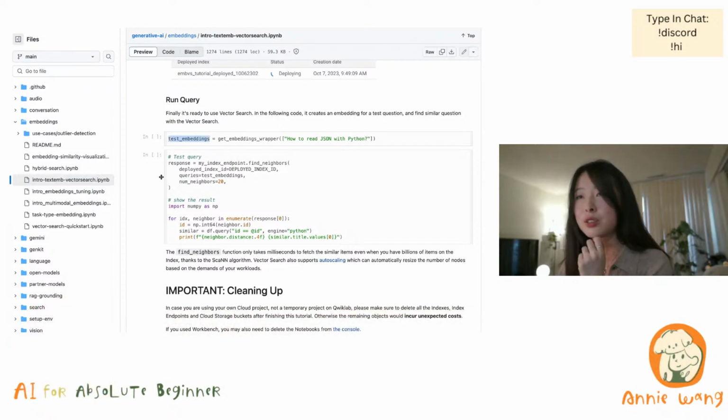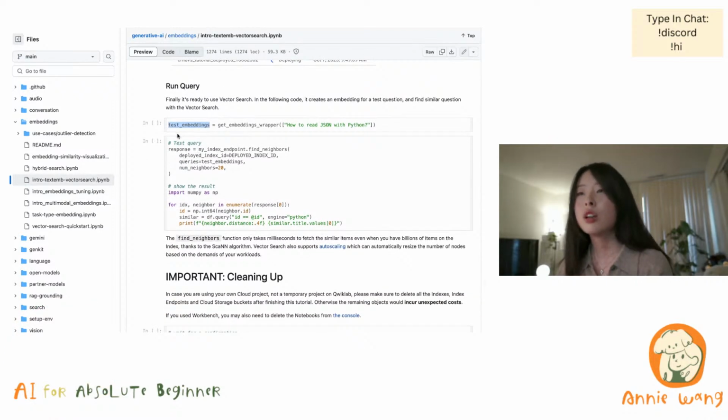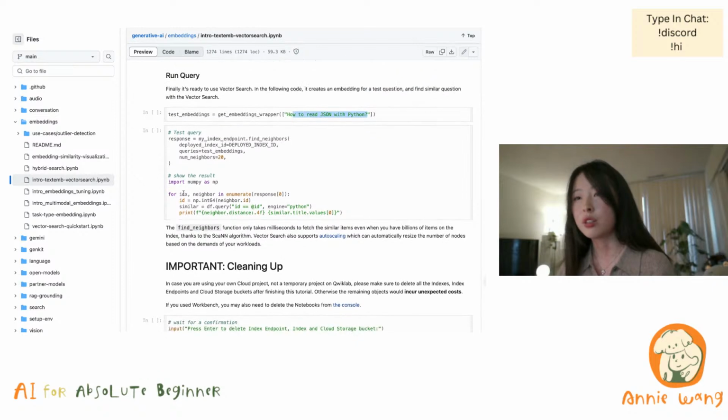I'm going to come back to this example. And so when we run the query, we get the embedding from this question. And here we are able to get the result. The find neighbor basically is you're trying to find a neighbor of that embedding in the embedding space. So that's how you get a response.